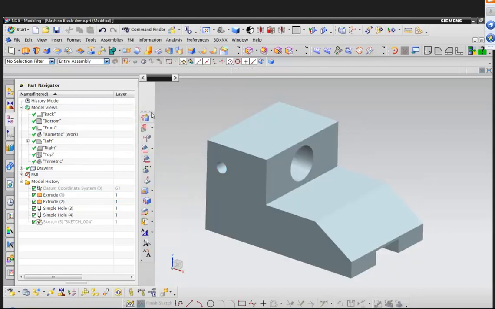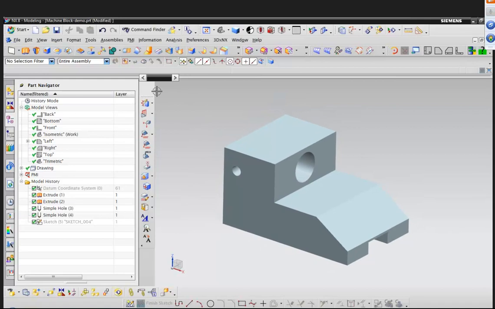If I can get it to snap there. There we go. I'm docking that PMI toolbar just to the right of my part navigator. Since PMI tools are laid flat on an annotation plane, I want to create the PMI objects in the plane that I want them to be visible in, or in the view where I'd like them to be visible.